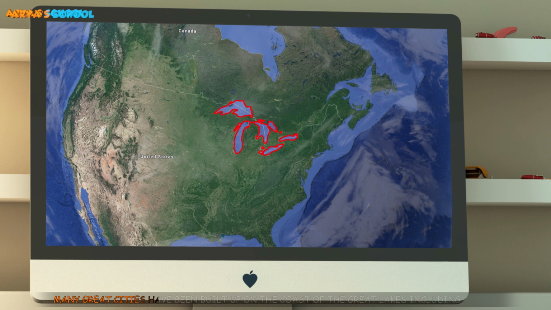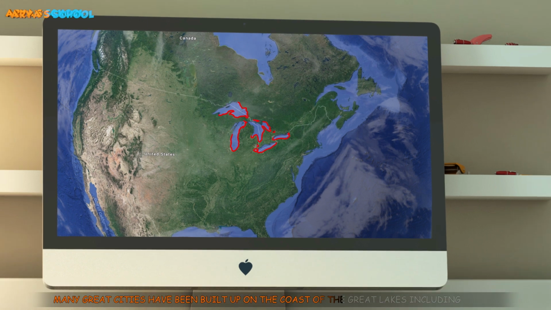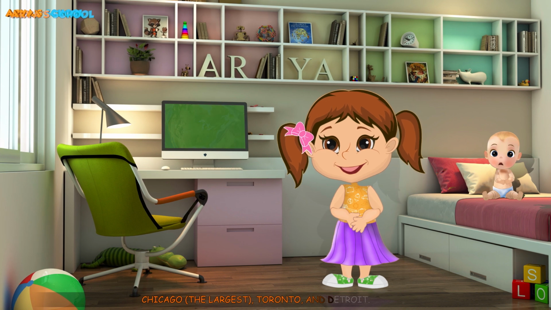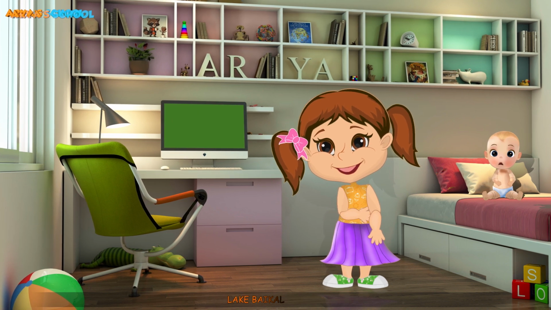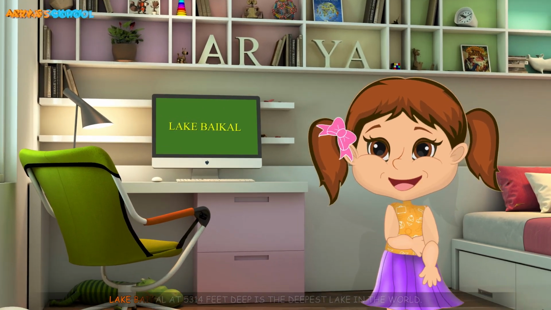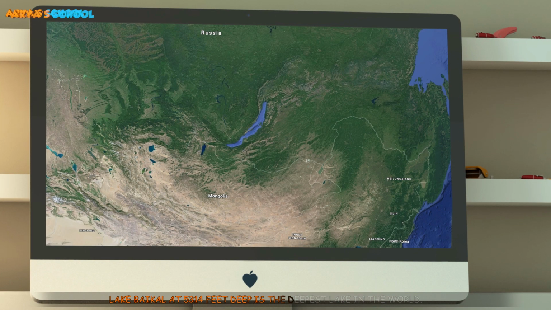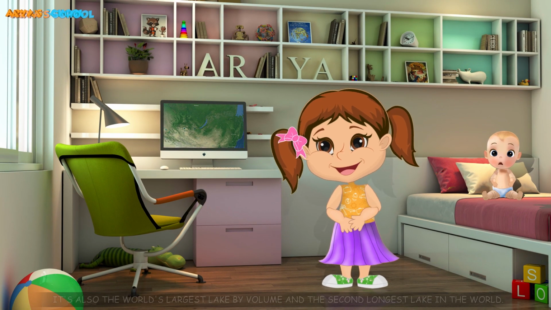Many great cities have been built up on the coast of the Great Lakes, including Chicago, the largest, Toronto, and Detroit. Lake Baikal. Lake Baikal, at 5,314 feet deep, is the deepest lake in the world. It's located in southern Russia. It's also the world's largest lake by volume and the second longest lake in the world.